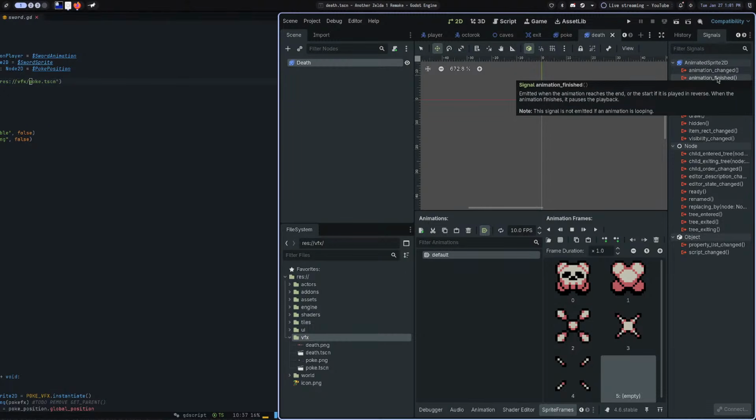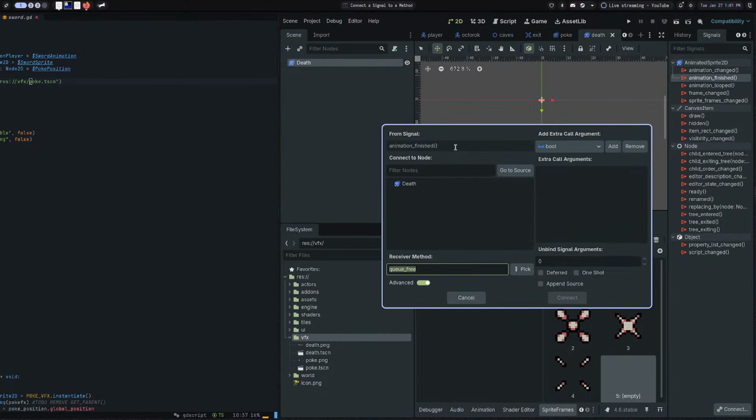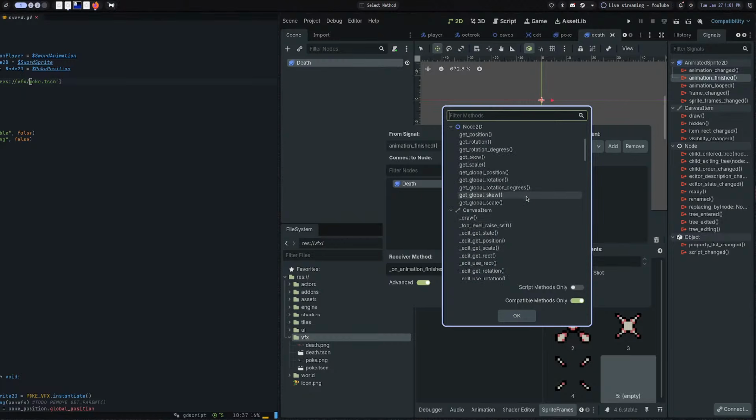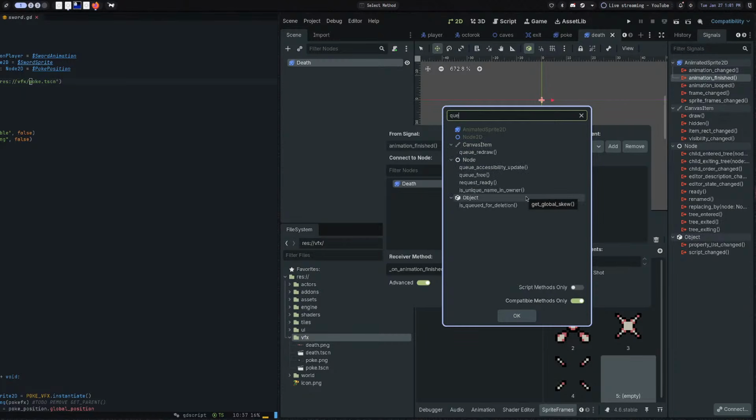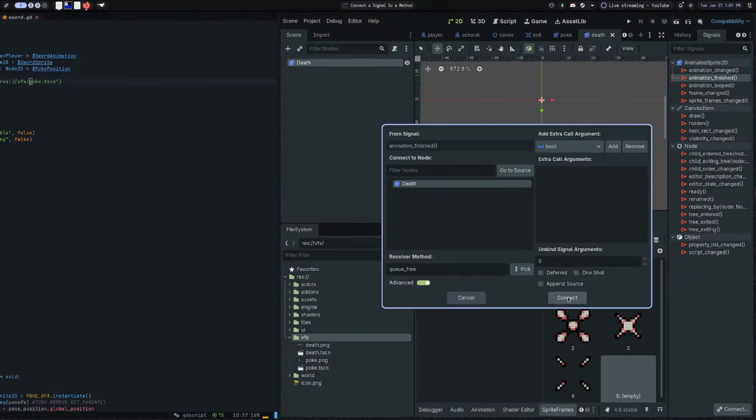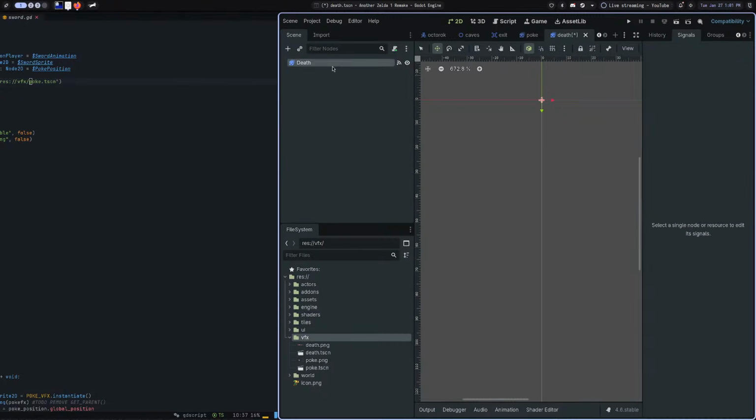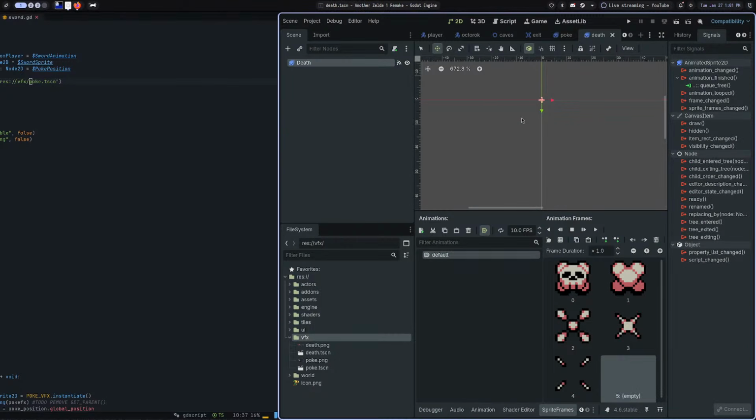We connect animation finished to the death animation. And on animation finished, we queue free. So we remove it from the tree. Okay, so no scripts required, just connecting signals that always exist on these nodes no matter what. And all we got to do is spawn this at the right position.